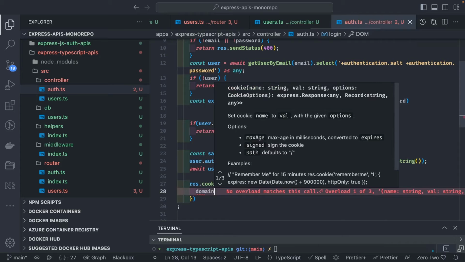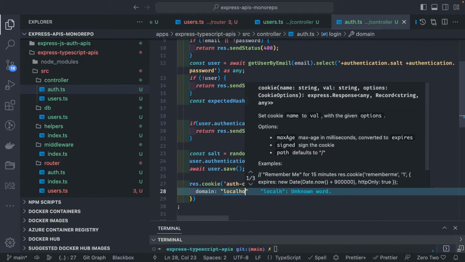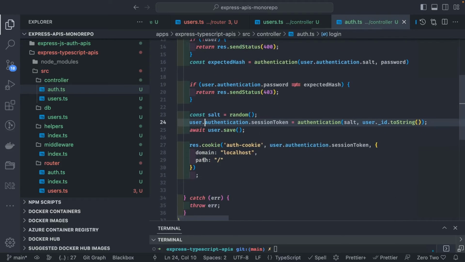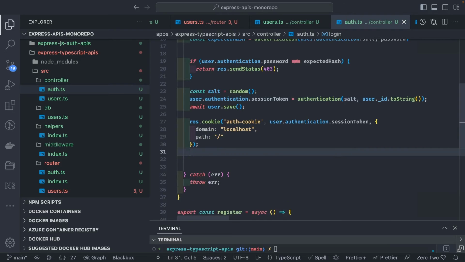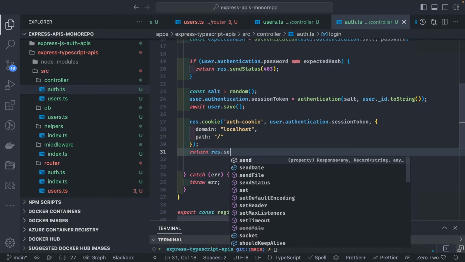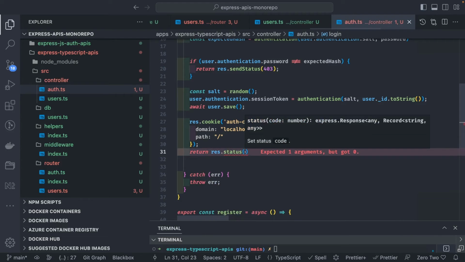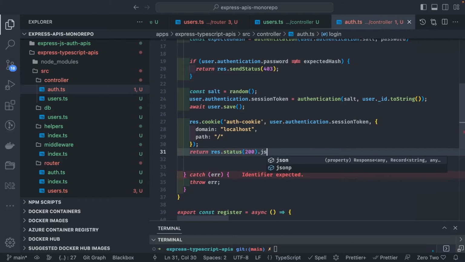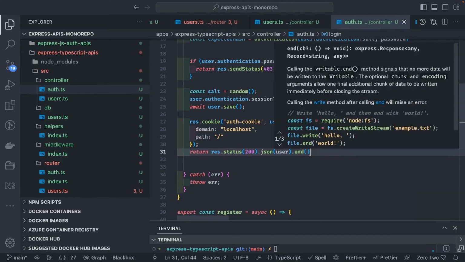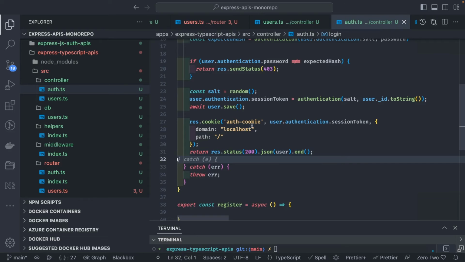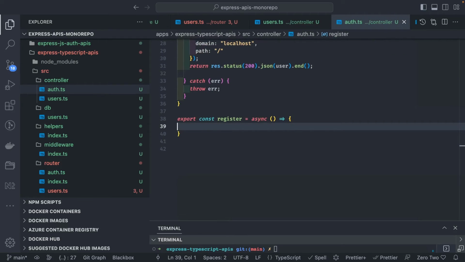And these are the cookie properties. What should be the domain? Domain is localhost, path is /, or you can also set these cookies HTTP only, so the client won't be able to access them. And once this is done, you can just return response.status 200, everything was good, and then .json, this is the user object if you want, or .send, whatever you want to do. So it will give me the status code, and it is also sending me the auth cookie with this session token.